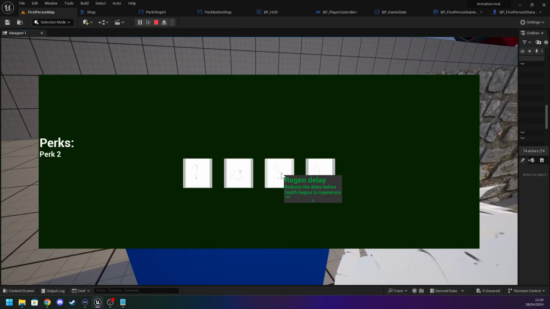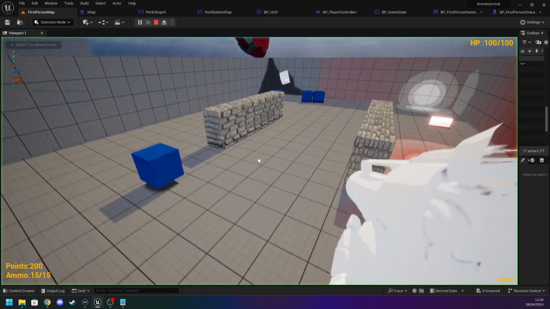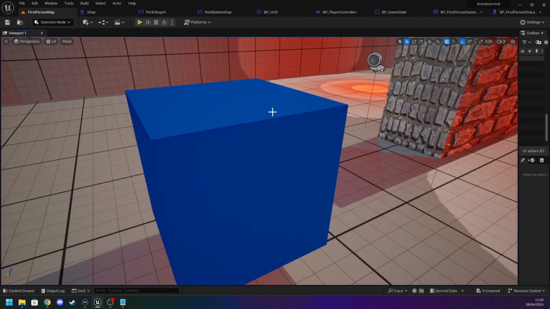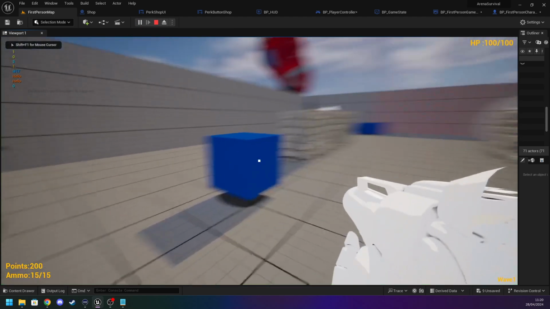We've got the costs of them. How many points do I have by default? Do I have any points? I do have points. And we could get knockback. That removes it. I haven't made a way to exit the perk shop at the moment.